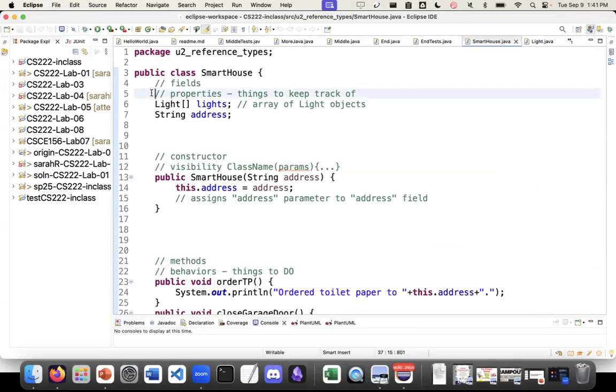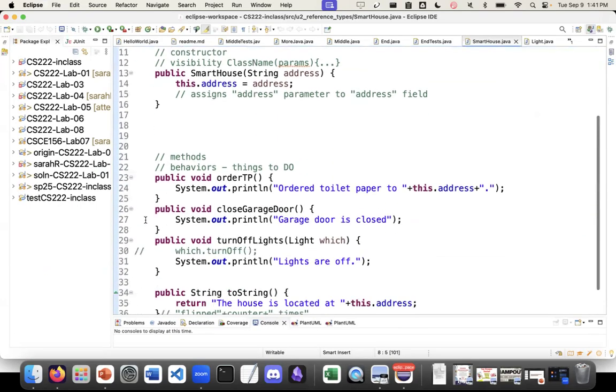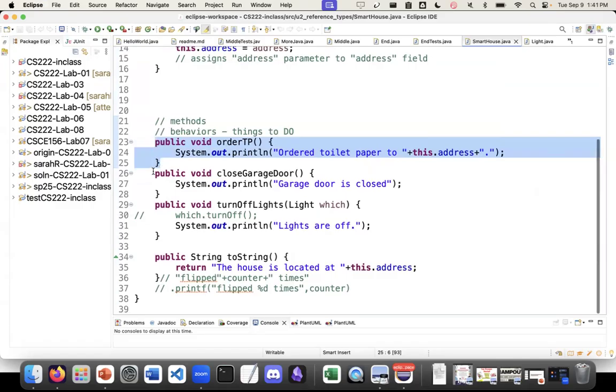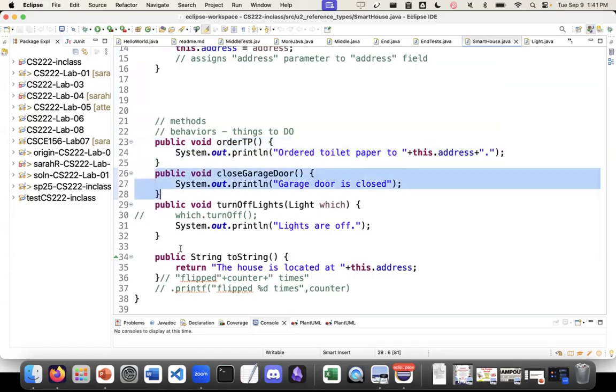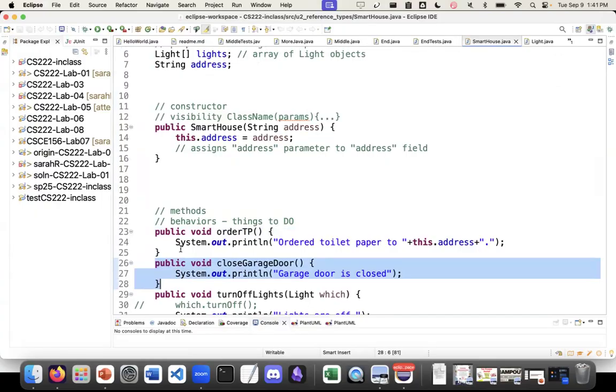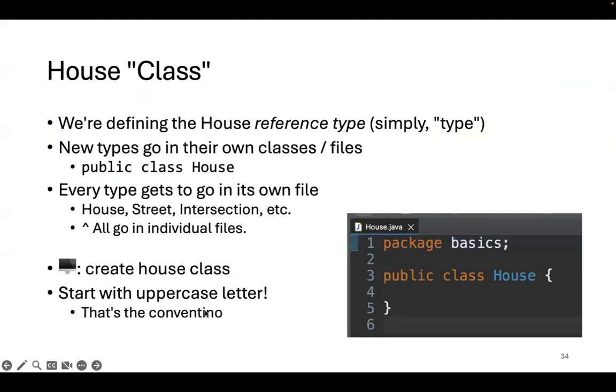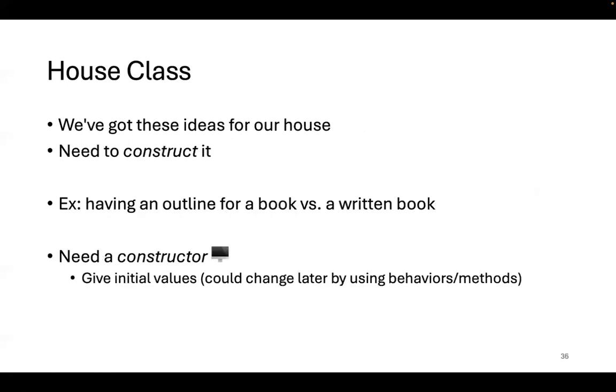And so we've got fields, which are here the properties, things that we want to keep track of. We've got the methods or the behaviors, like we want to be able to order toilet paper or close the garage door or turn off the lights. So fields and methods, properties, behaviors. And all of this goes in its own class. And we start with an uppercase letter. That's a typo. But yeah, so the name of the class must match the name of the file. All right, we talked about that.